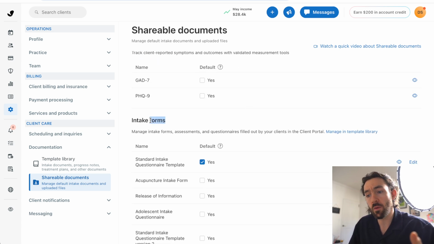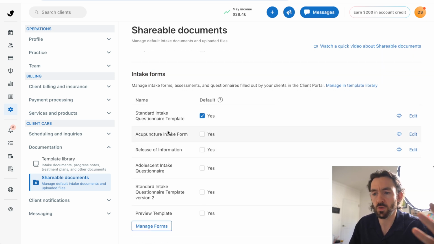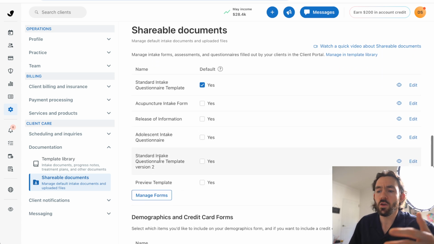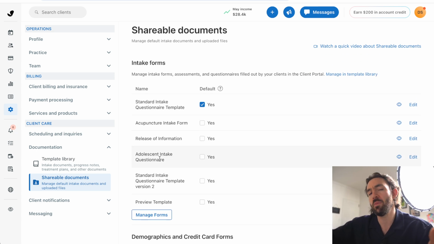We have intake forms, right? And this is going to be things like release of information. Really, you can add a lot of different things on your intake forms. Like, what are you sending with your packet? All of our packets are a little bit different, right?